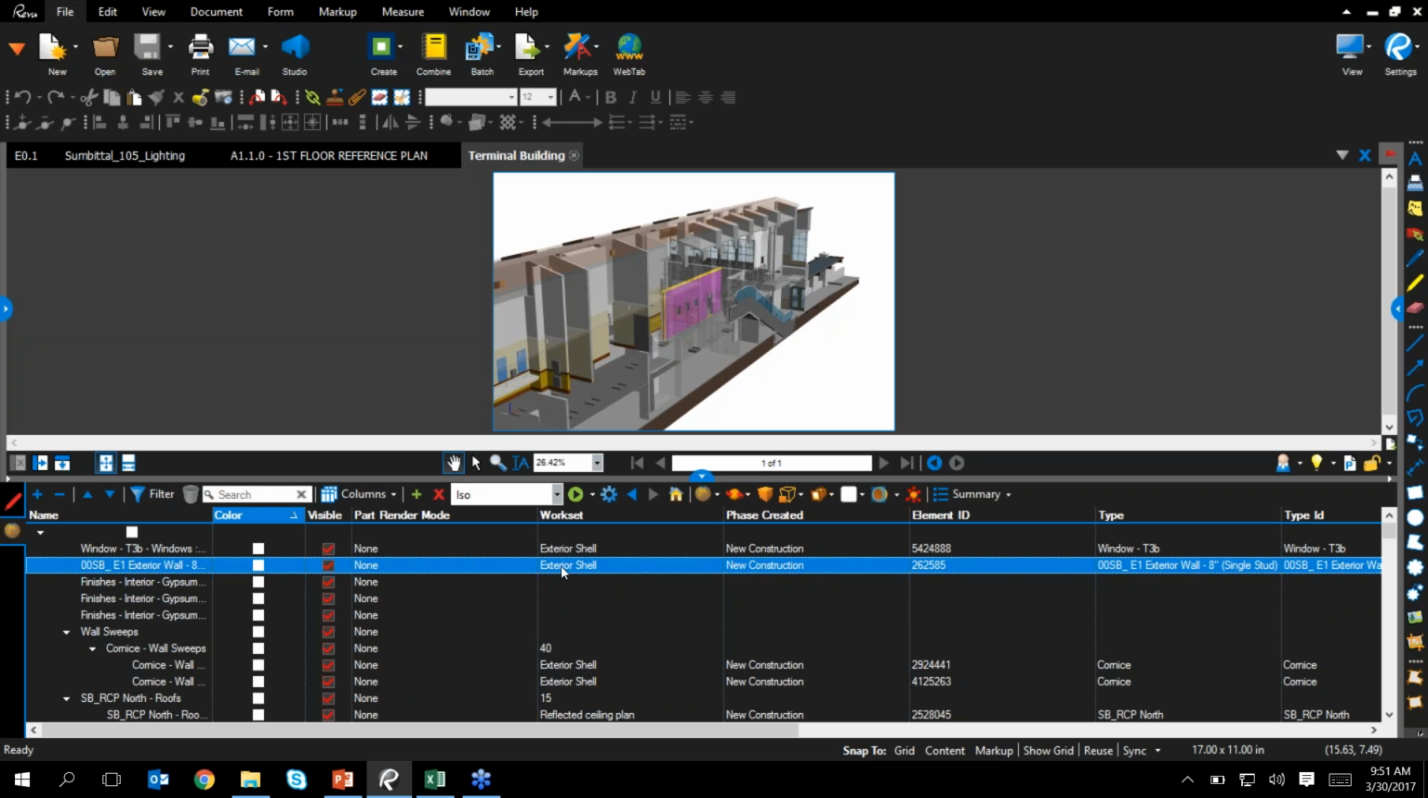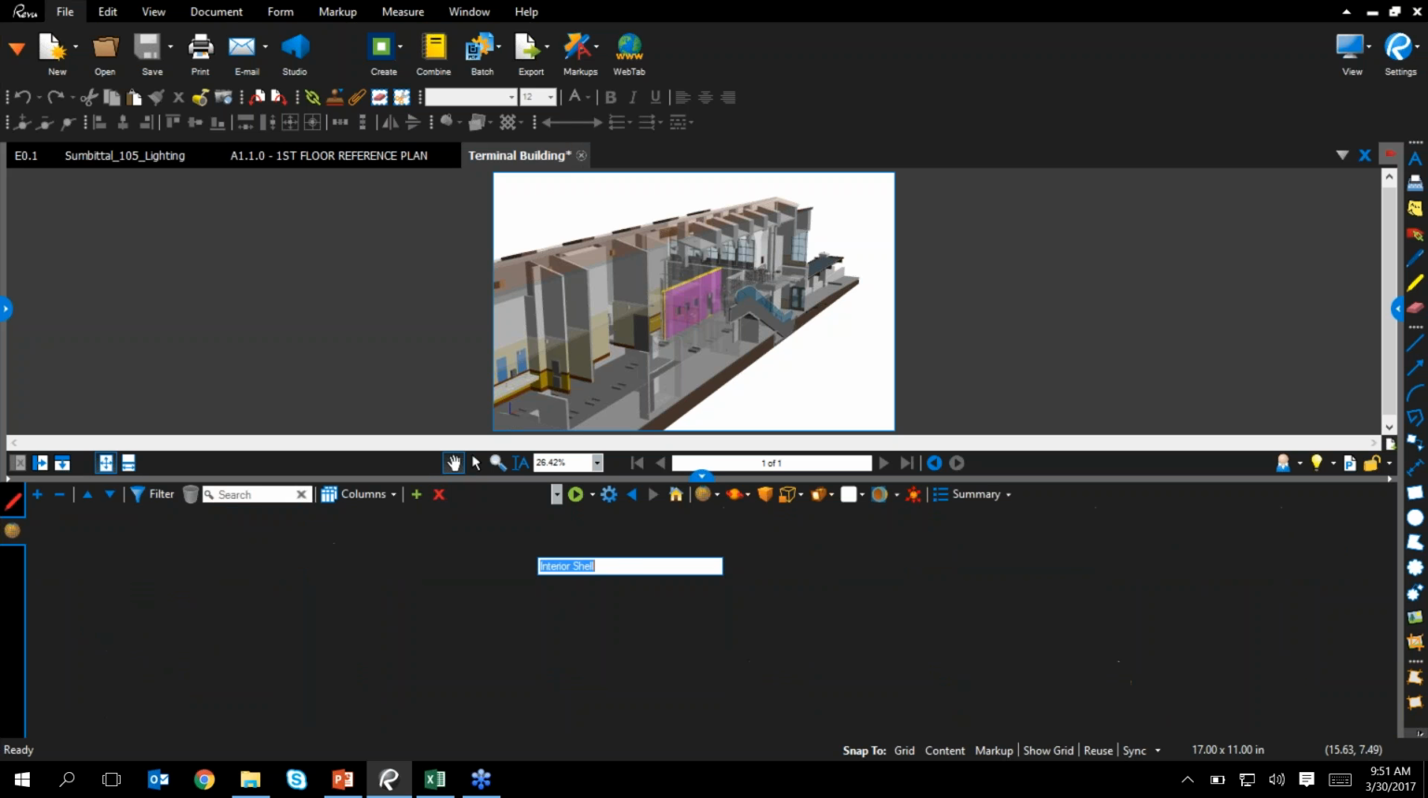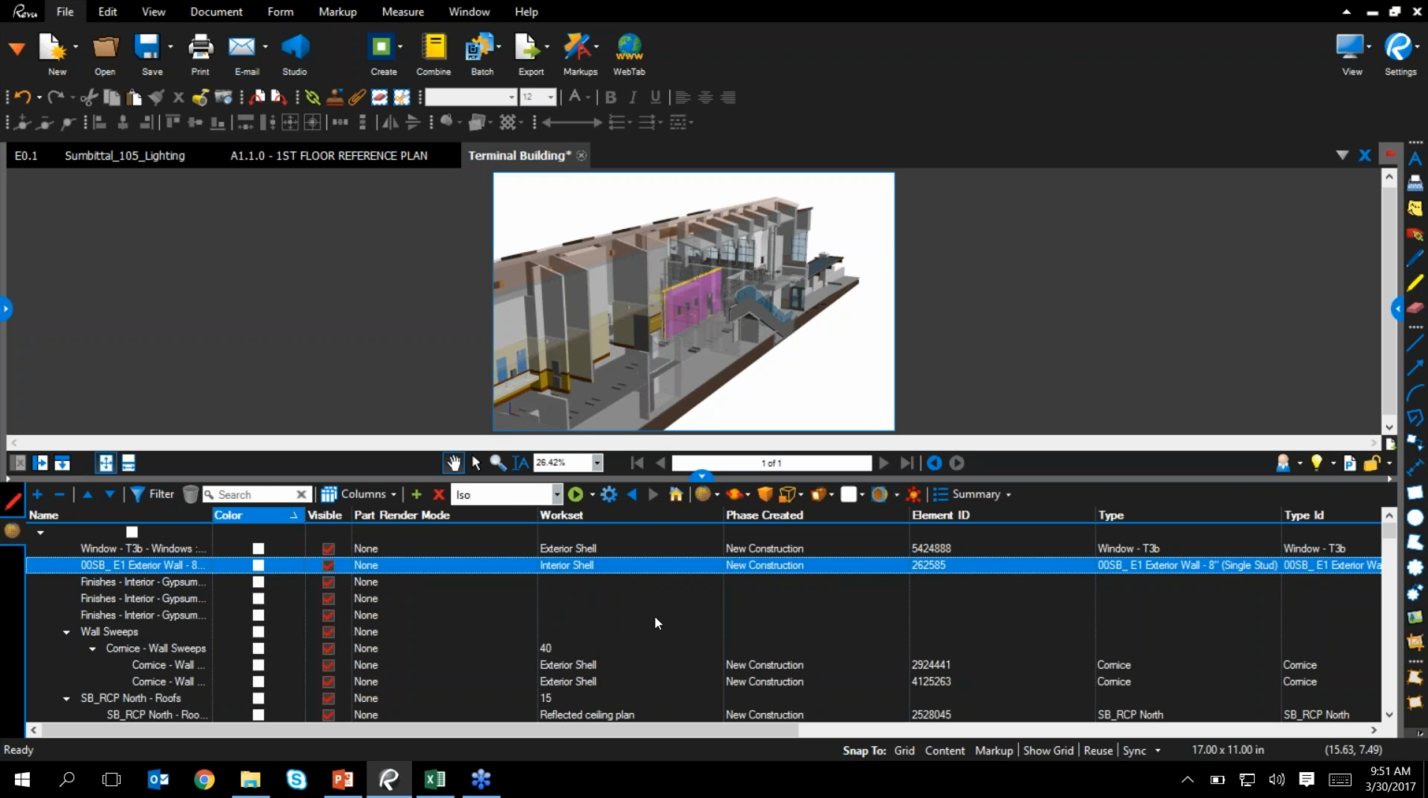First thing I want to show you is the ability to change this metadata. So where it says exterior shell, I can actually just double click on it and change this if I want. So I can say this is interior shell, for example, and change that. In previous versions, you could not change this metadata like that.